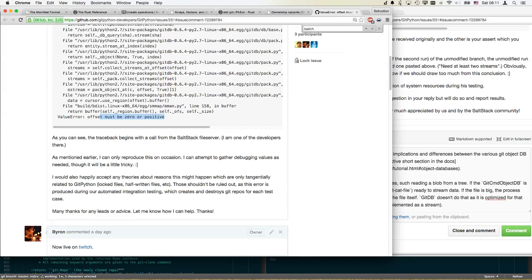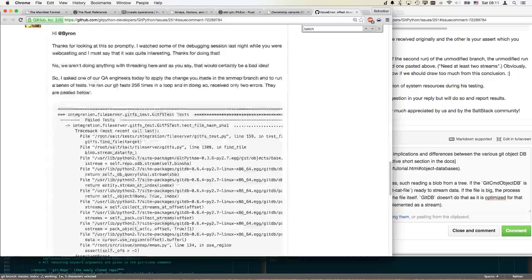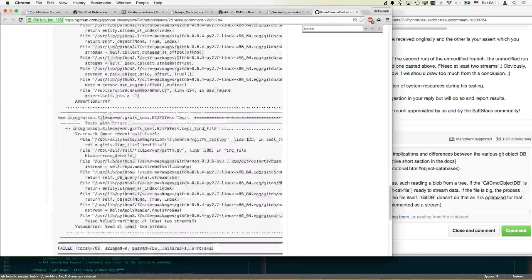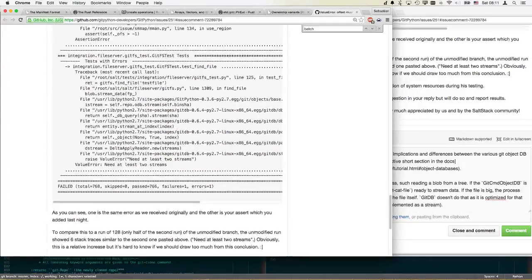I think, yeah, true. But the assert is that one here, basically. So the assert is the one you received originally, even though it's now caught earlier. And the other one is new. Total 768.